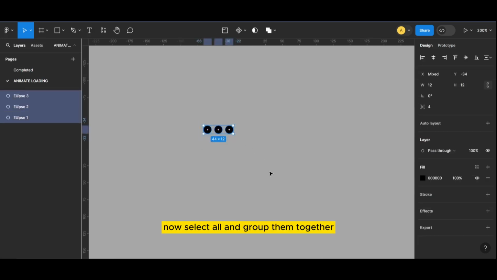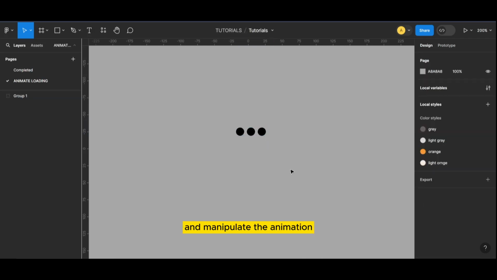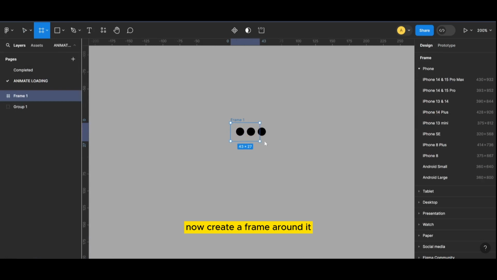Now select all and group them together. This will make it easier to manage and manipulate the animation. Now create a frame around it.